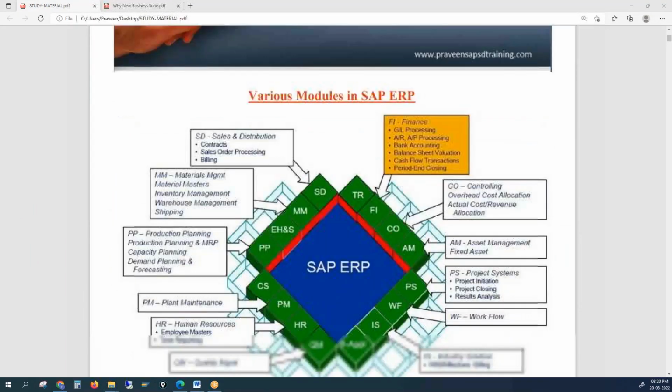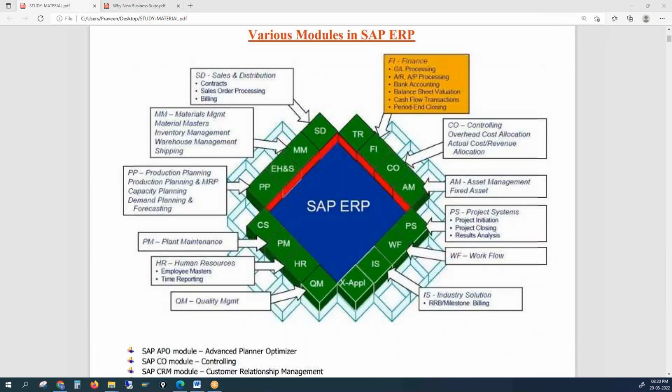So this is the core ERP suite. Whatever the core modules we talked about, SD, MM, PP, FI, QM, WM, and all HR, everything sits under this. These are the core modules, or we call it the core of SAP, right?